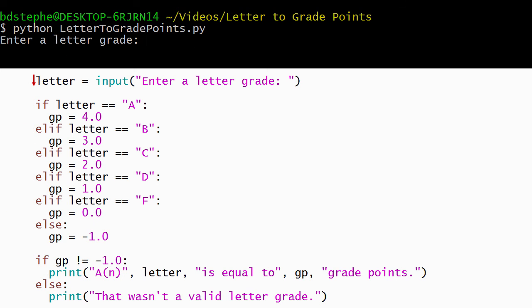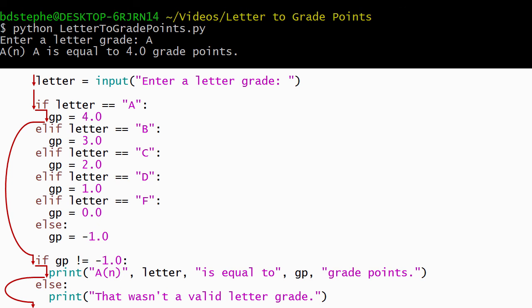When the user enters an A, the condition on the if statement evaluates to true, so Python runs the body of the if statement and stores 4 in the GP variable. Since the body of the if statement was executed, all of the remaining elif and else statements are skipped. Execution continues at the beginning of the next if statement. The condition on this if statement is true, so Python runs its body and displays the result of the conversion.